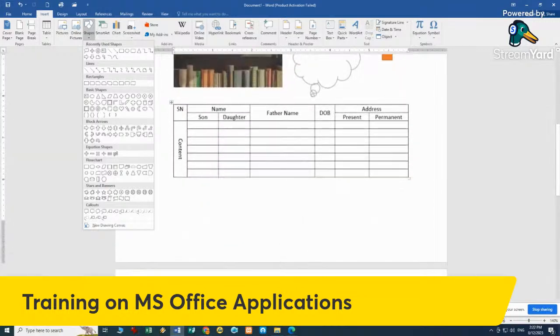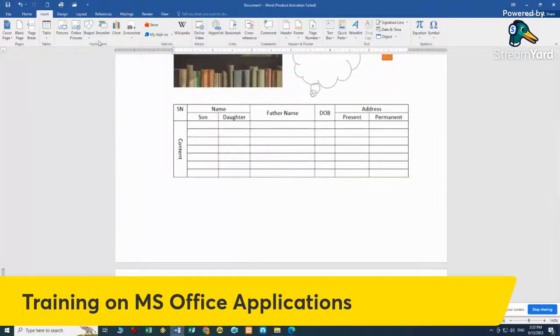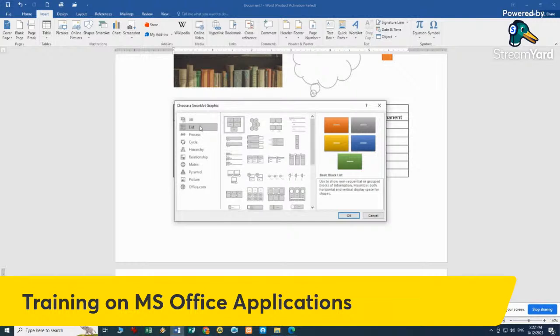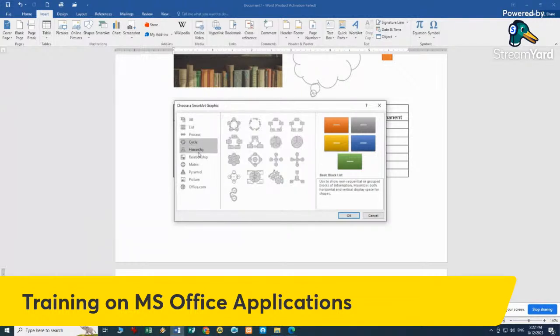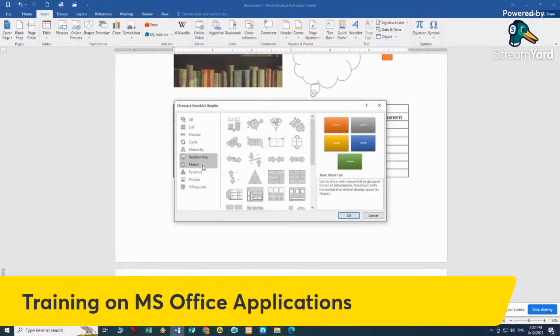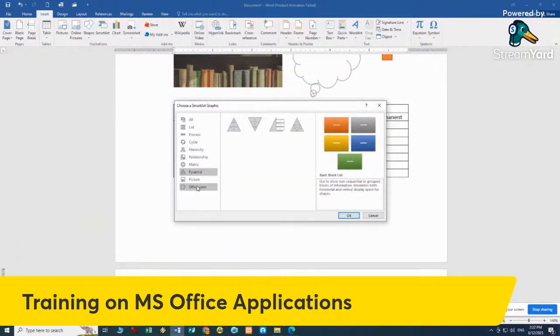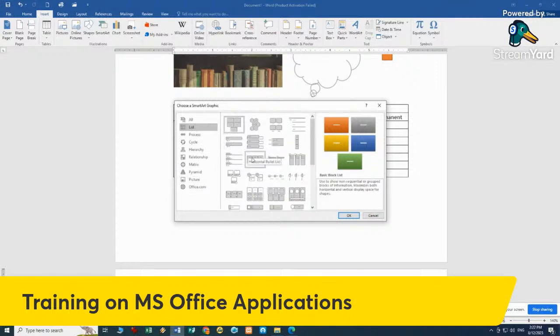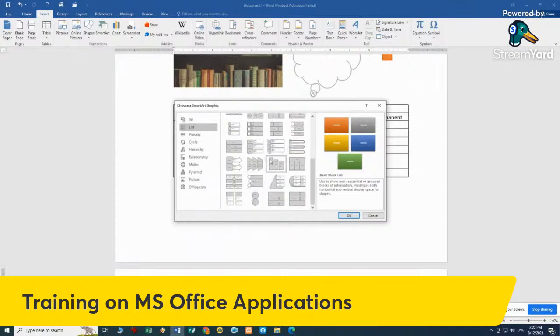Now let's talk about SmartArt. See, SmartArt basically is the graphic which is predefined for different purposes, like list, process, cycle, hierarchy, relationship, matrix, pyramid, picture. All these are basically given to make your content.